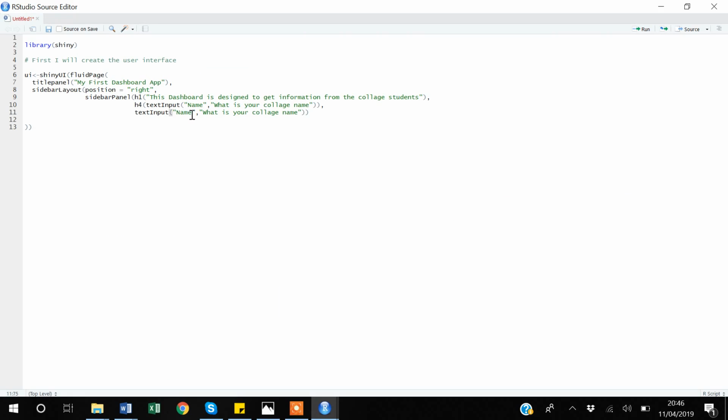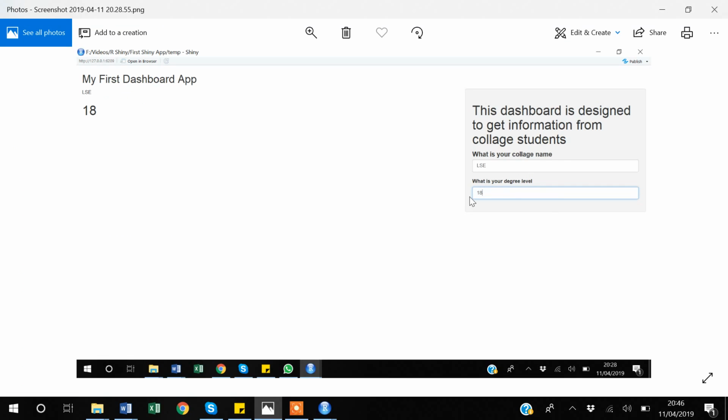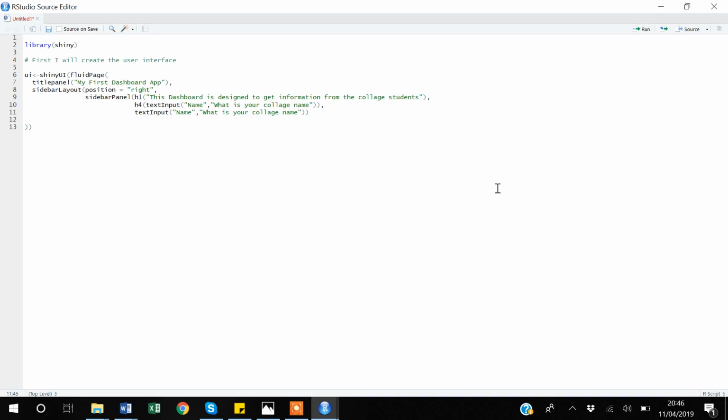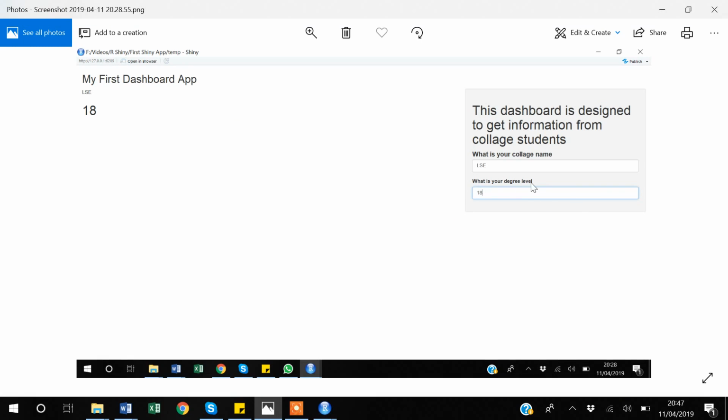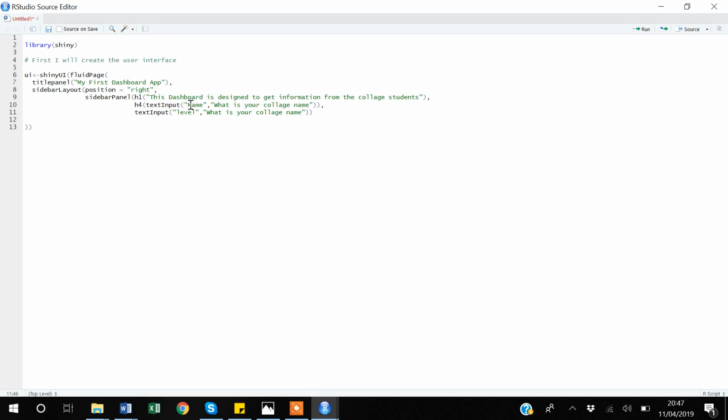Now I will change this because this is my second text box. The object that I want to define here is level, because I'm asking what is your degree level. Therefore I'm considering that object as a level. So whatever I write down here, 18, 19 or whatever, that will get stored into this object name, which will be named level. You can name it whatever you want.